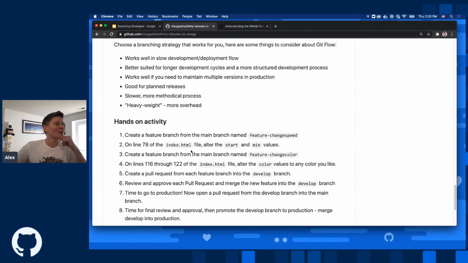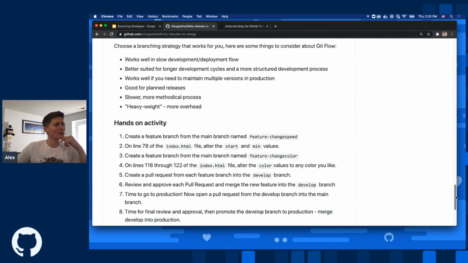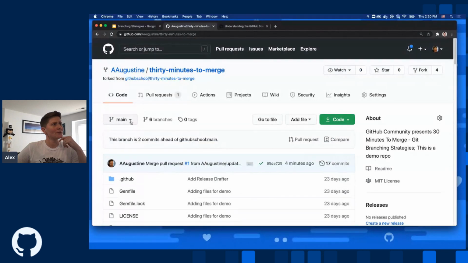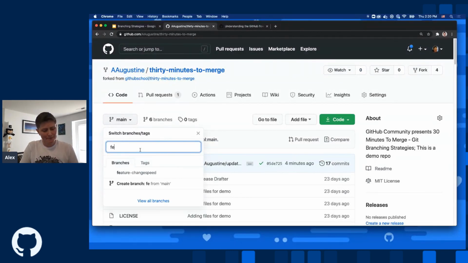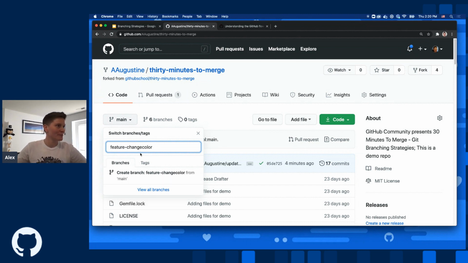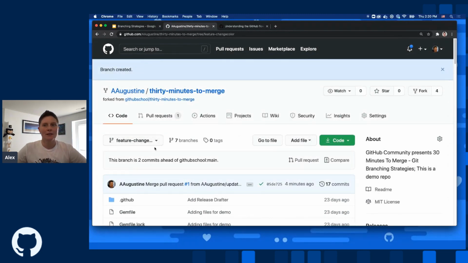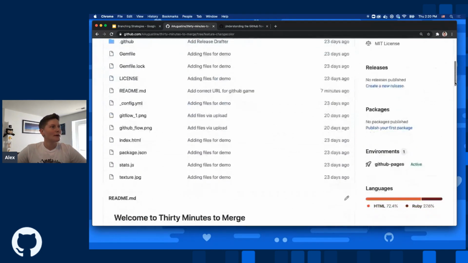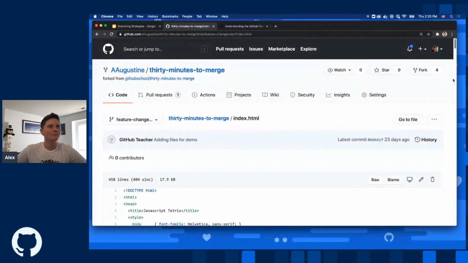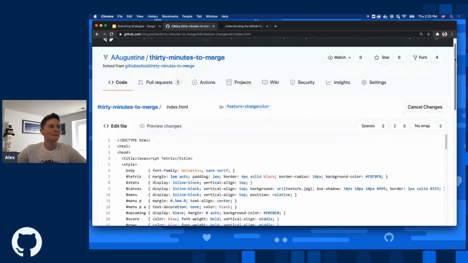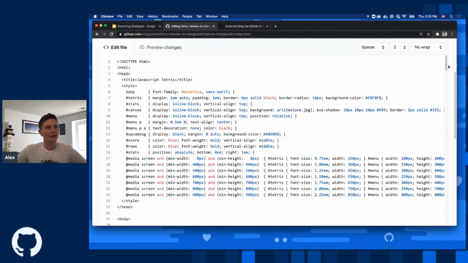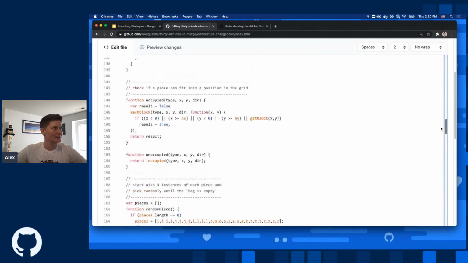and look at, let's see here, the next feature branch we want to do is change color. So change color is going to be line 116 to 132. So we need to go ahead and create a new branch. All right, feature change color, and create that branch. And from there, we'll go ahead back into that index HTML, edit. And we're going to go find about line 116.